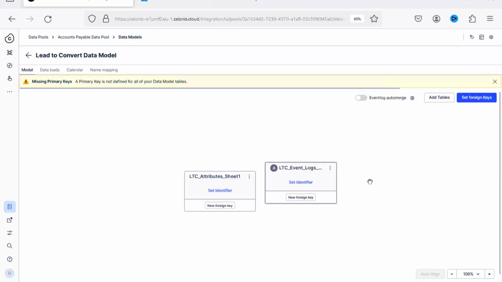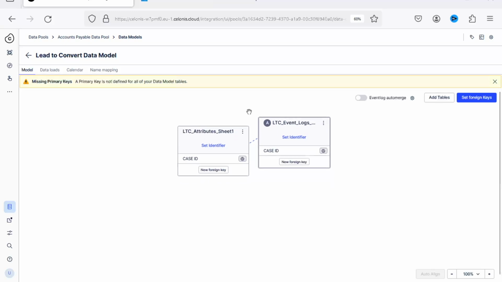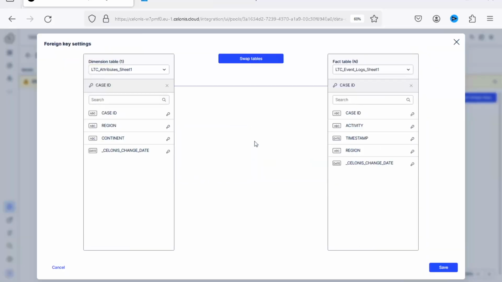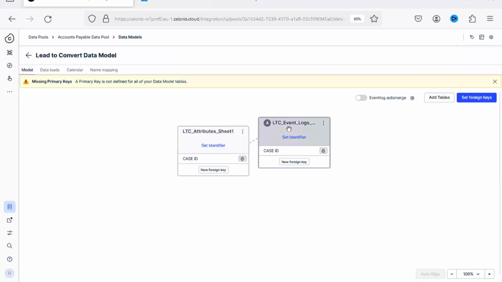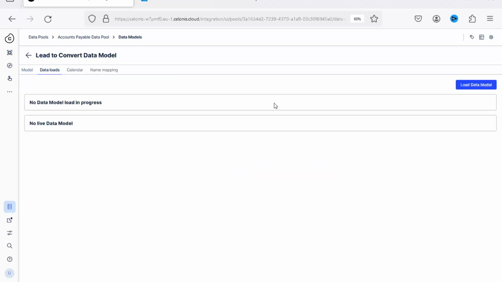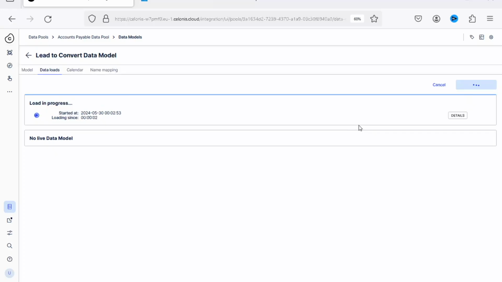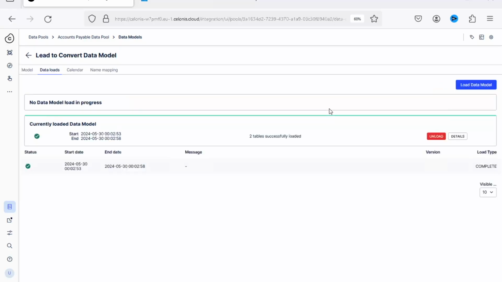Okay. So now you can see this relationship has been created. If you want to edit the relationship, you can click on the line that goes between the tables and it will bring up this one. Yeah. So once this relationship is created, you have to click on the data load. This is where it will load the model. It will create a model. Yeah. So it will be quite fast because it is small data. It is already loaded. Yeah.